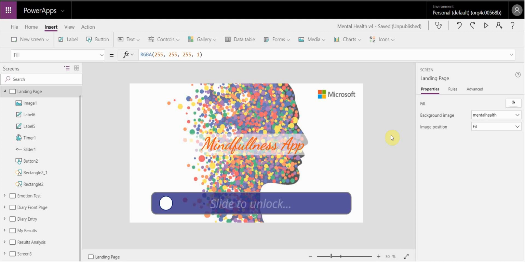This actually combines Power Apps, Flow and Cognitive Services, and it came out of a piece of work I was asked to do around creating a mental health app that detects the true emotional state of the user. In this case, I've started with a nice landing page. So let's just quickly jump into it.